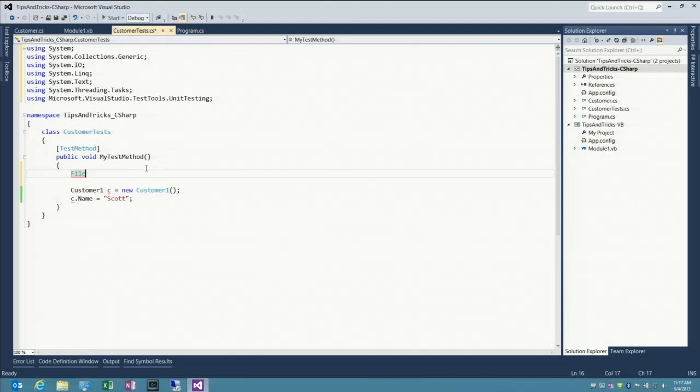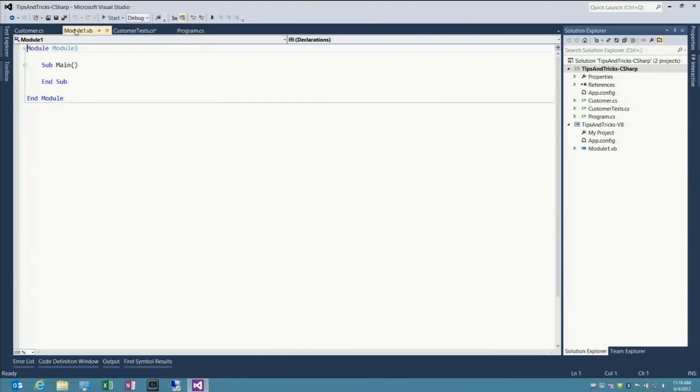So what these are, they're actually the C# version of VB error corrections. VB error corrections, Visual Basic error corrections, have been in the product since Visual Studio 2005. And there are many of them. There are hundreds and hundreds of them. But it's a very similar sort of feature.